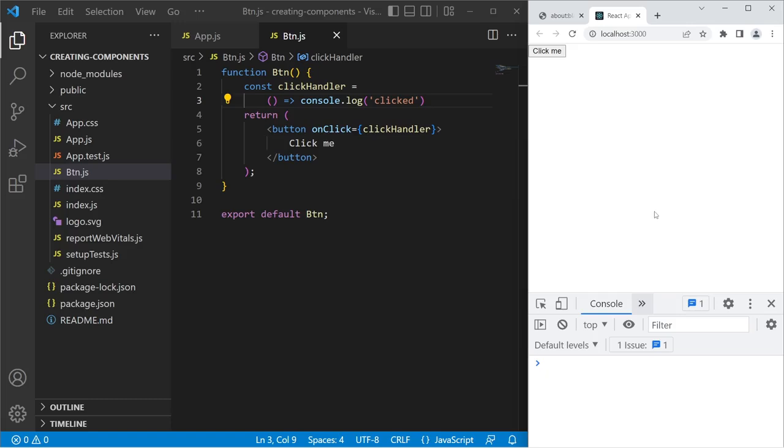Now I locate and activate the console tab in the developer tools. I'll also zoom in on the button. When I click the button, the word clicked appears in the console for every click event.